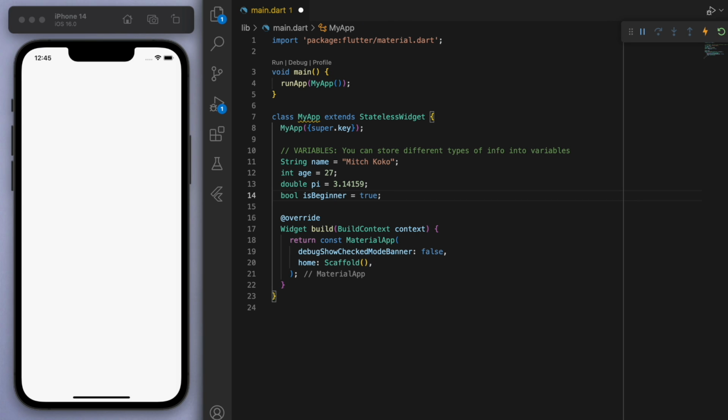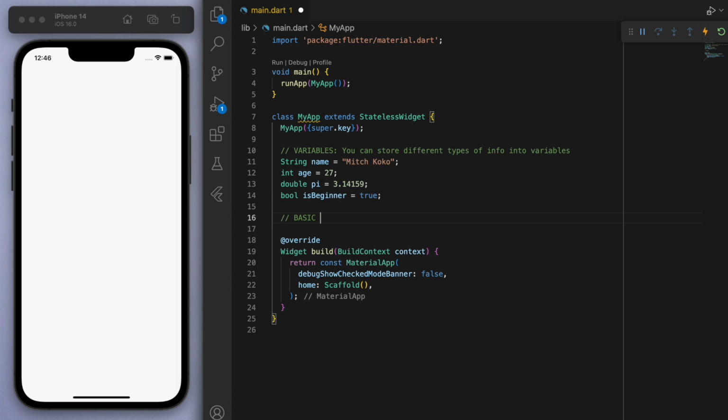So for example, is beginner? Yes, I'm a beginner, true. So these are the main variables that you'll need to know. There are other variables that you'll pick up along the way, but I think these four are the most important ones. And so now that we have information stored in different variables, we can now look at some basic operators.